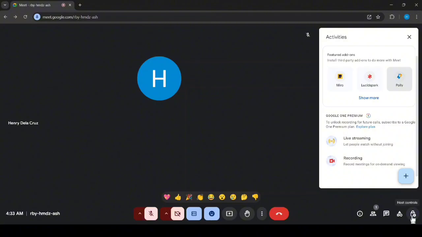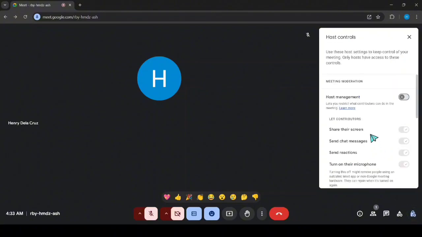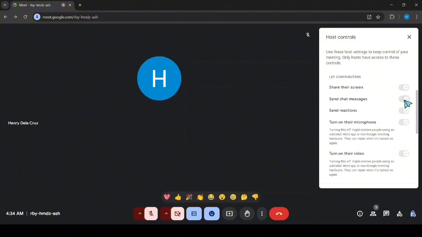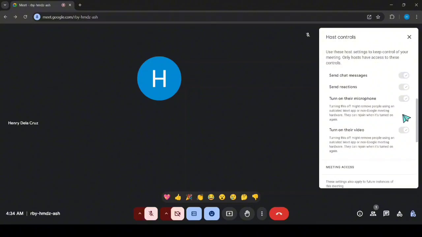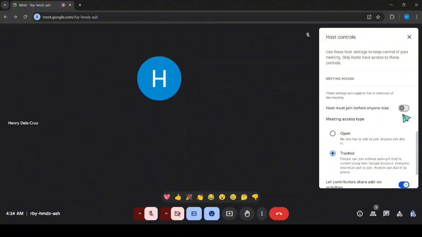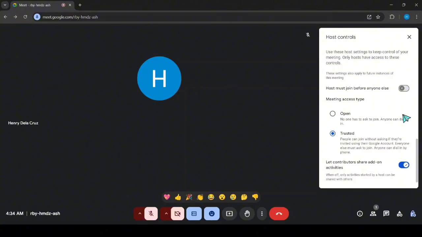And lastly is the host control. Basically, the host controls are the moderation or admin controls that you can perform inside the meeting, only if you are the host of the meeting. For example, you can allow sharing the screen of the contributors or the other members inside the meeting. You can turn off send chat messages, you can turn off the reactions, or turn on their microphone or turn it off. So the access here is basically the controls over your meeting. As long as you are the host of the meeting, you are capable of doing everything.